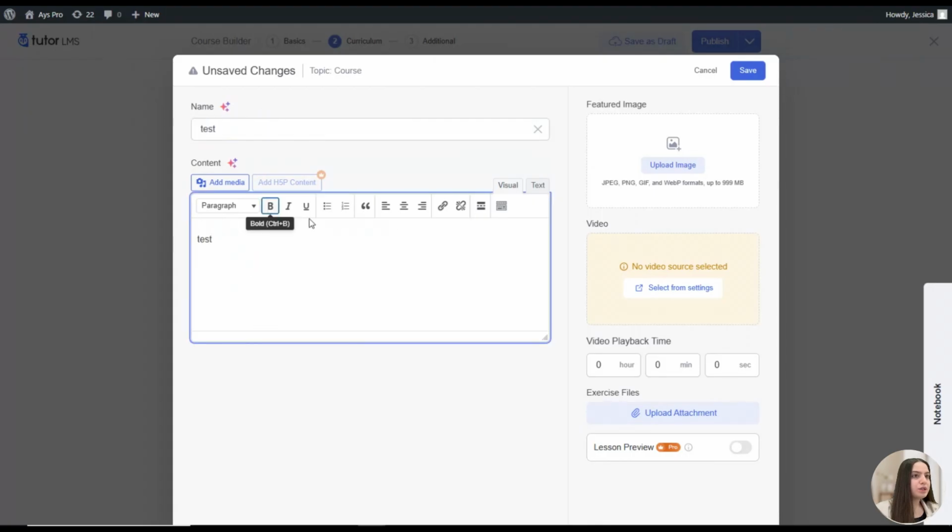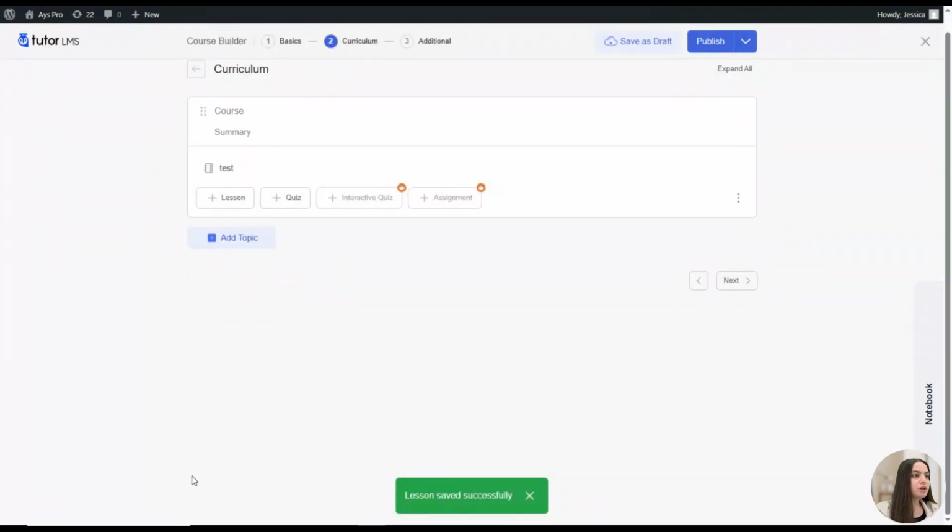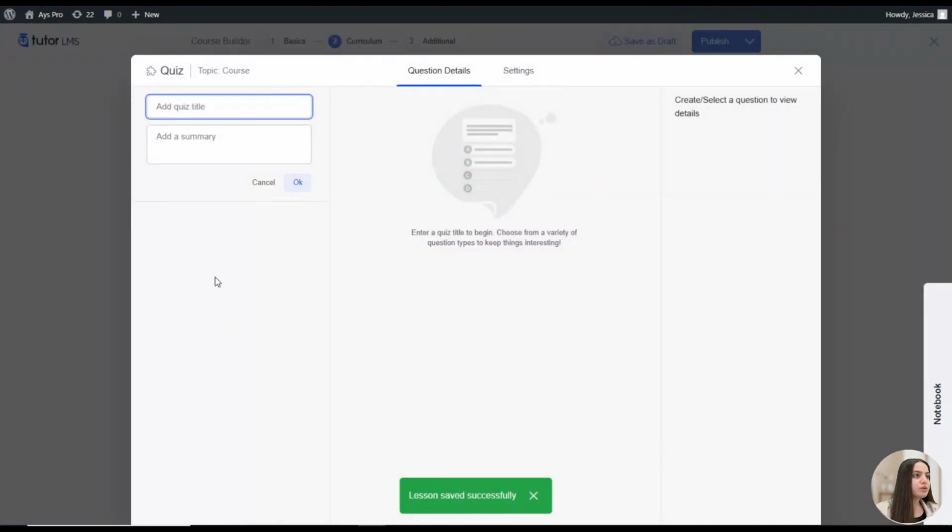We can also add a medium. Here we can add a featured image, video, set a video playback time, and upload attachment if we want. We can save it. Also here we can add a quiz.